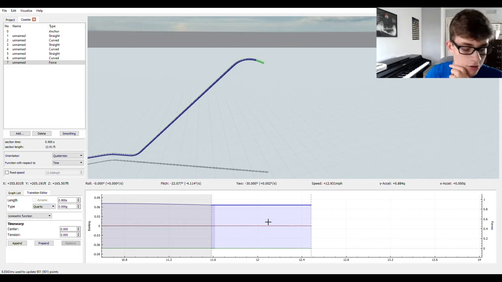Zero banking. So now what we're going to do, we have this length of our transition right here, and we are going to take the roll and scroll up until right here, we can see it's as close to 0 as possible. There, it's at 0.026. Let me hold down control and see if we can get it any closer. That's about as close as we're going to get. So we have it there. Then we can hit append and then dynamic.